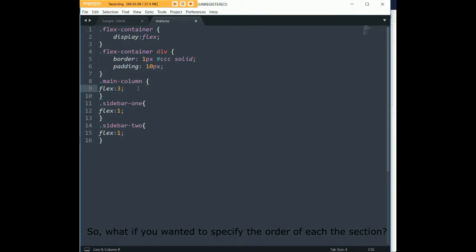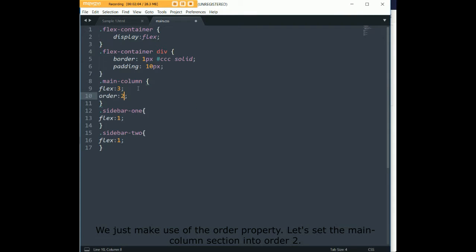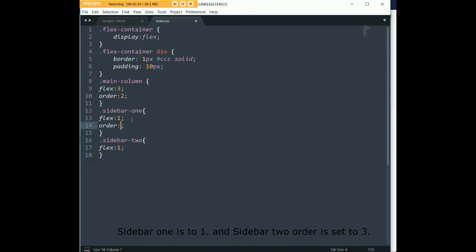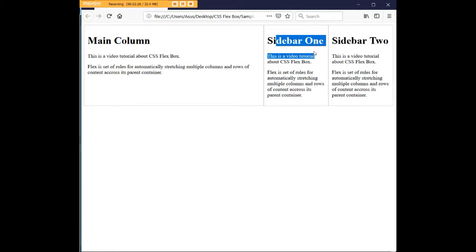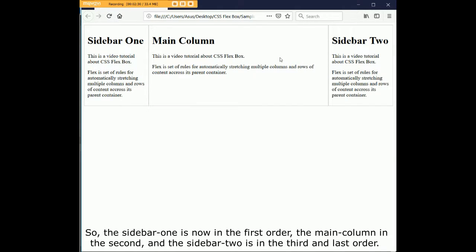So what if you wanted to specify the order of each section? We just make use of the order property. Let's set the main column section order to 2, sidebar 1 to 1, and sidebar 2 order to 3. Let's save this and see what will happen. The sidebar 1 is now in the first order, the main column is in the second, and the sidebar 2 is in the third and last order.